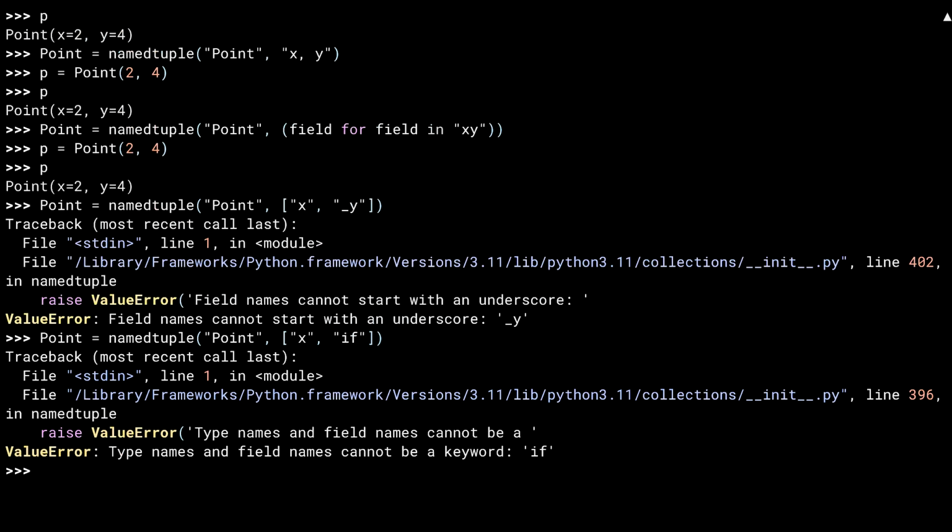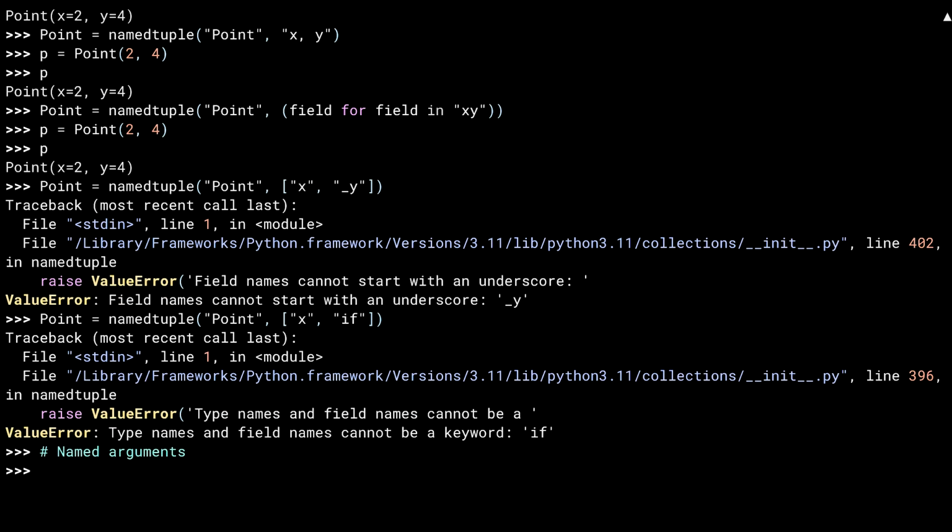You also can't name any of the attributes a Python keyword. This restriction actually applies to classes in general. Named tuple here is just keeping you compliant with Python syntax. The final thing I'm going to show you in this lesson is a few variations on how to name your arguments when creating an instance.